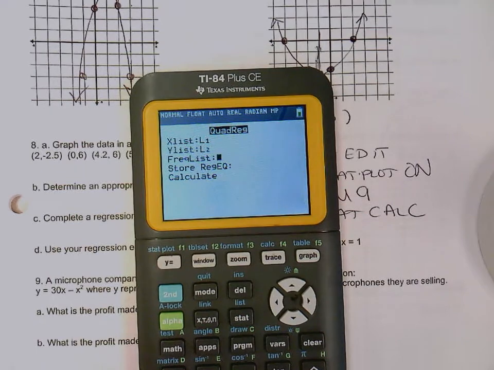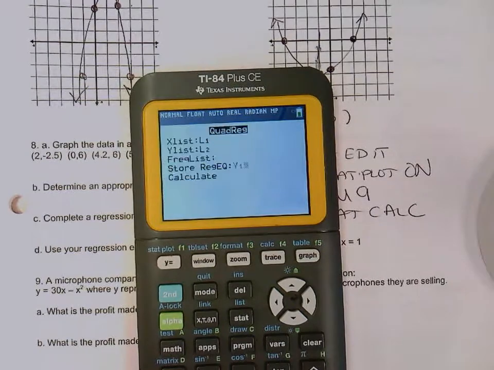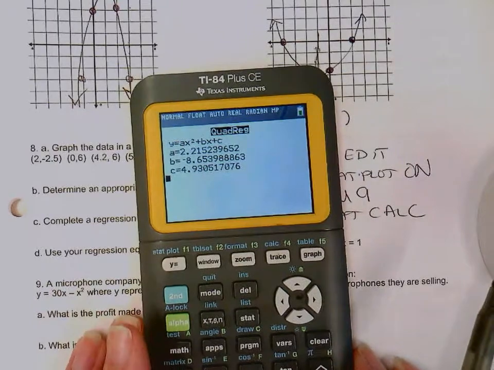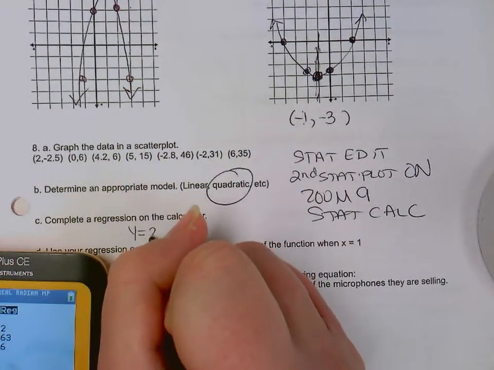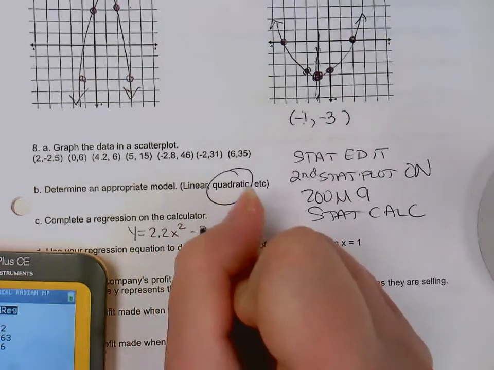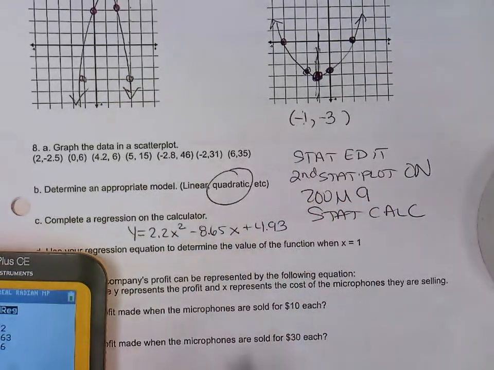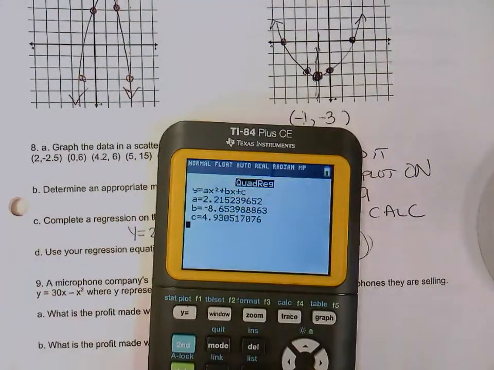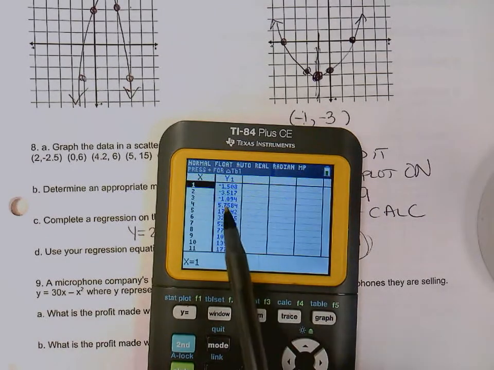And I'm going to store it by hitting Vars, Y-Vars, Function, Y1, Calculate. It just put that equation in my y equals menu. And so my regression would be y equals 2.2x squared minus 8.65x plus 4.93 if I rounded it. Use your regression equation to determine the function when x equals 1. Go to your table. Second table setup, jump to 1 and go second table. The value is negative 1.508 based on my regression equation.